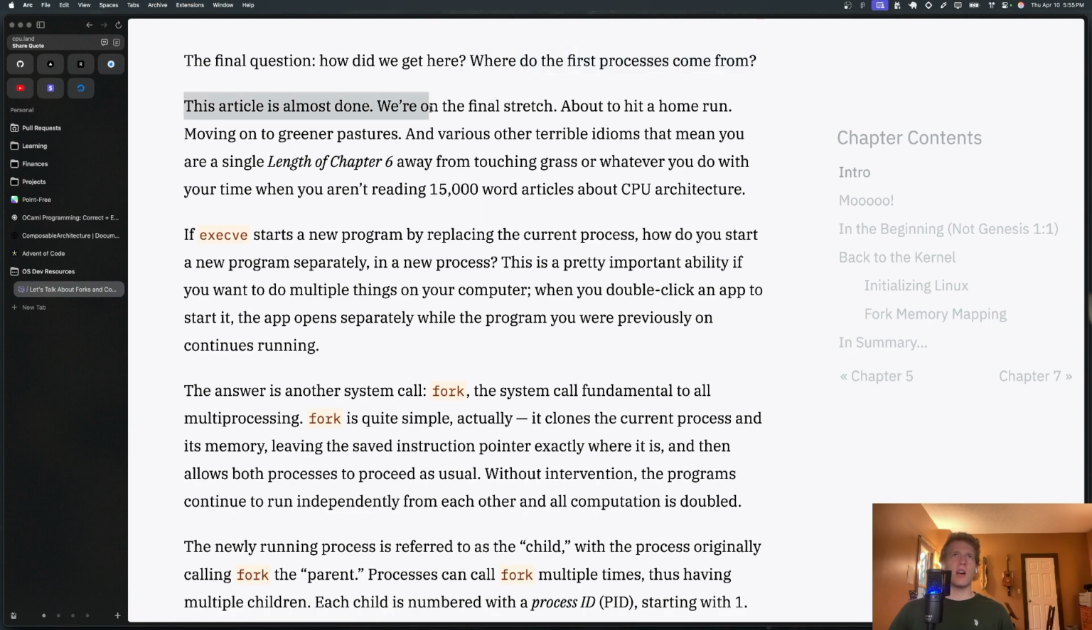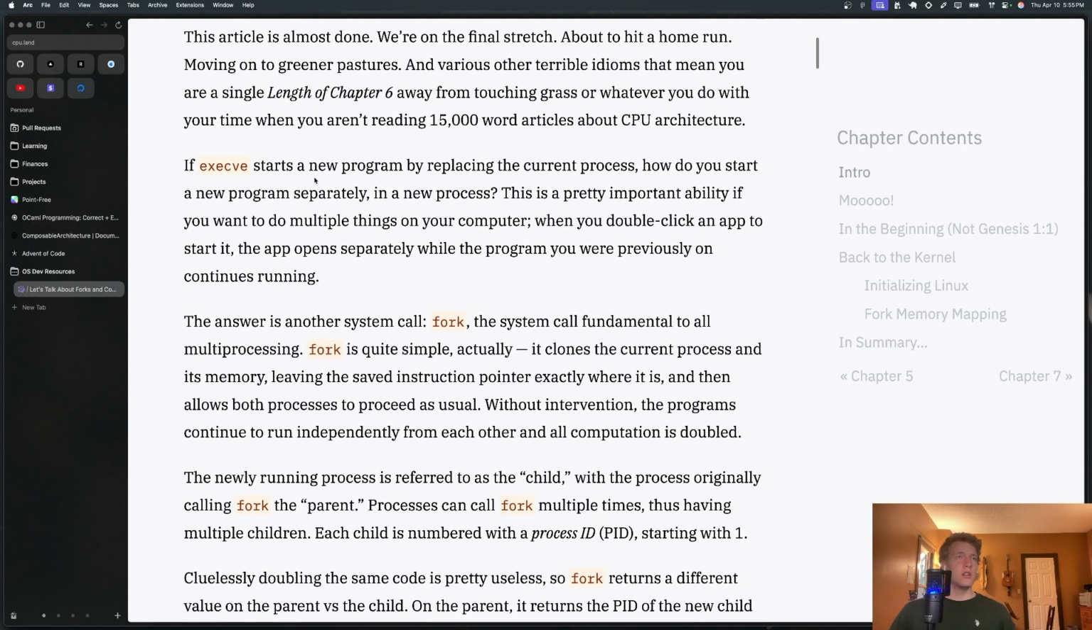This article is almost done. We're on the final stretch, about to hit a home run, moving on to greener pastures. Oh wow, this is so nice. And various other terrible idioms that mean you are a single chapter 6 away from touching grass, or whatever you do with your time when you aren't reading 15,000 word articles about CPU architecture.